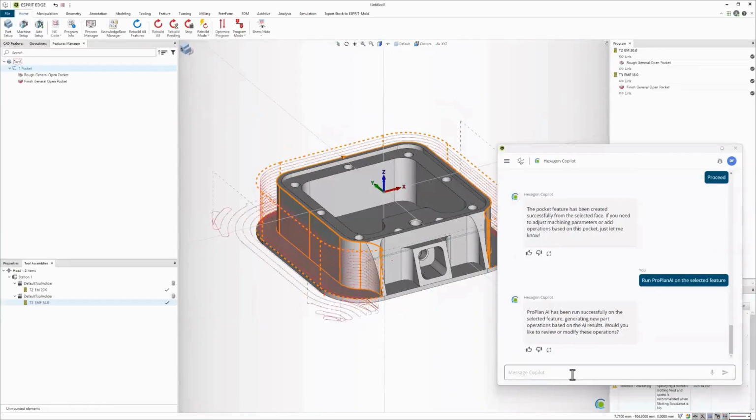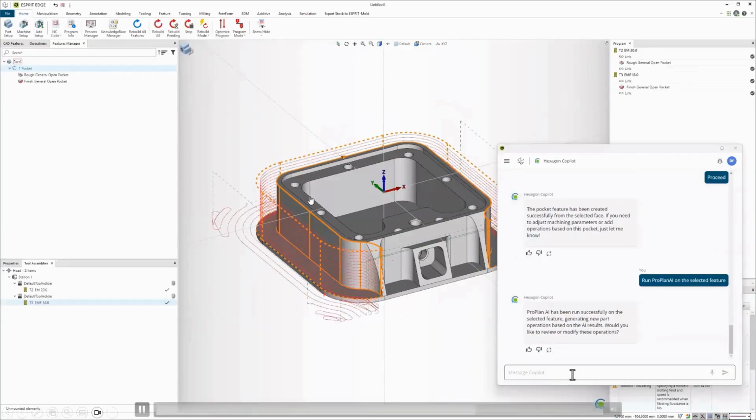In this section, you can see the toolpath has been generated on the left side also, rough general pocket and finish general pocket. So roughing operations as well as finishing operations have been generated over here.